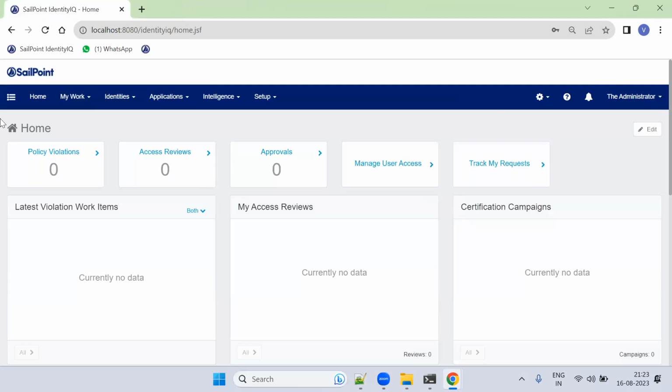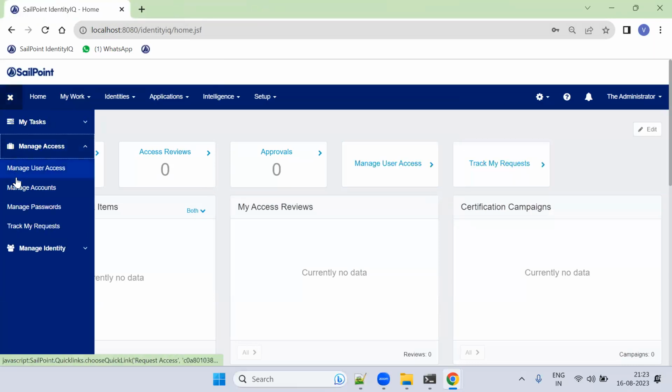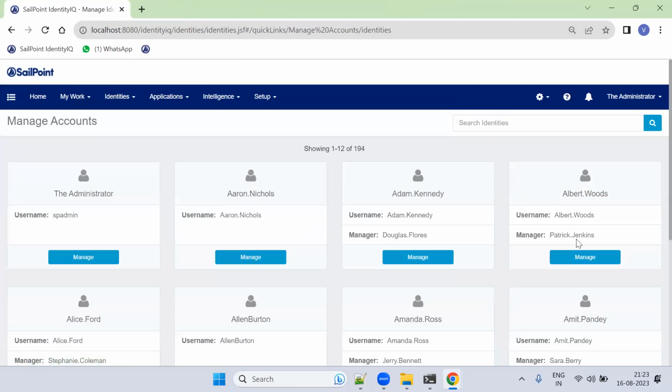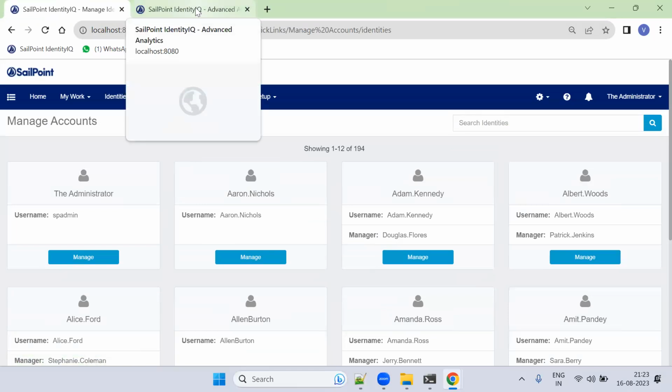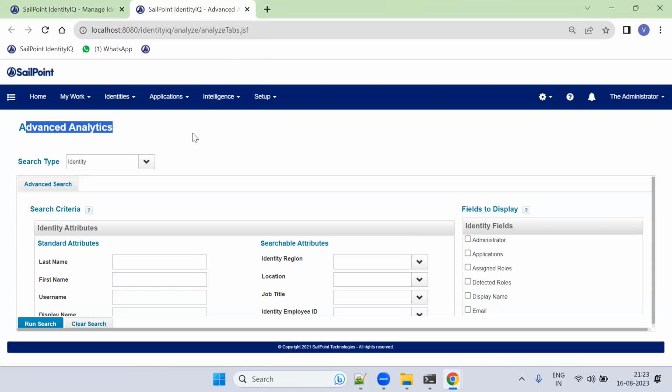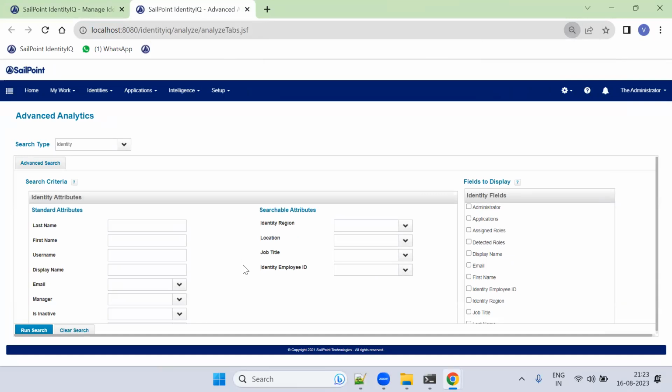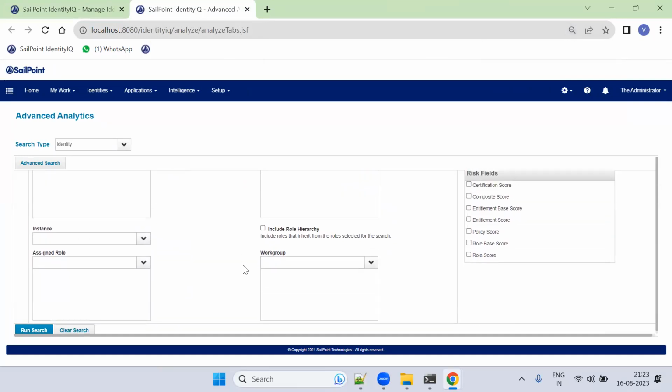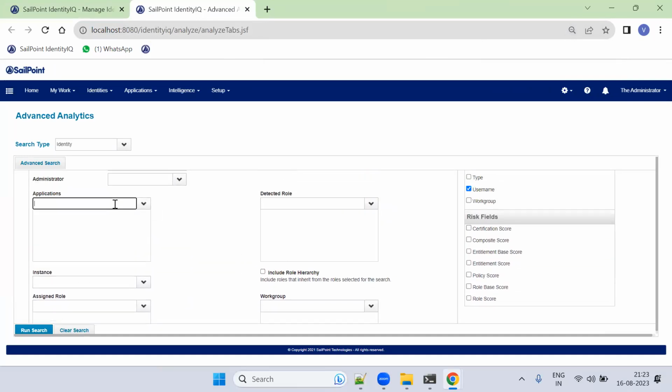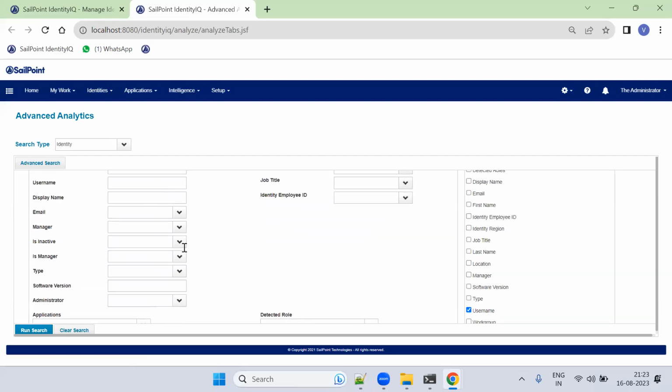Okay. Now go here, manage access, manage accounts. Let's say, let me search for a user who doesn't have an account on the LDAP. So how will we search? Using advanced analytics. Here we have different criteria, based on which we can search the user, right? There's a criteria here to search users who have an LDAP account, but there is no option to search users who don't have an LDAP account. For that, we cannot use this search mechanism.